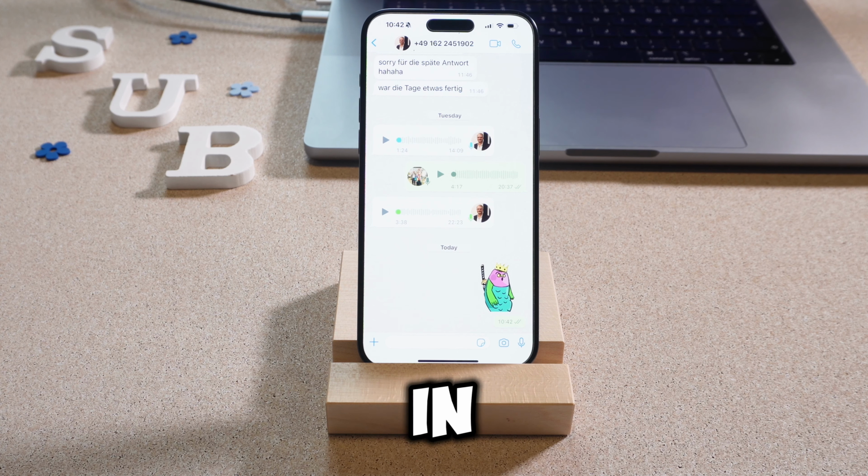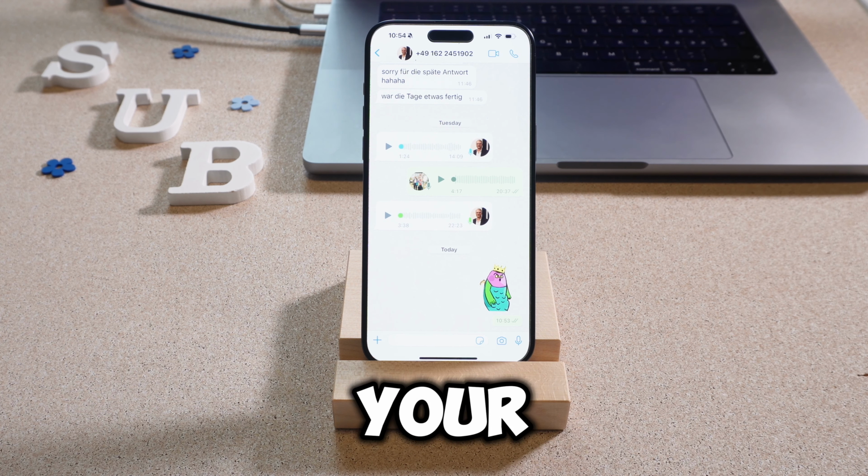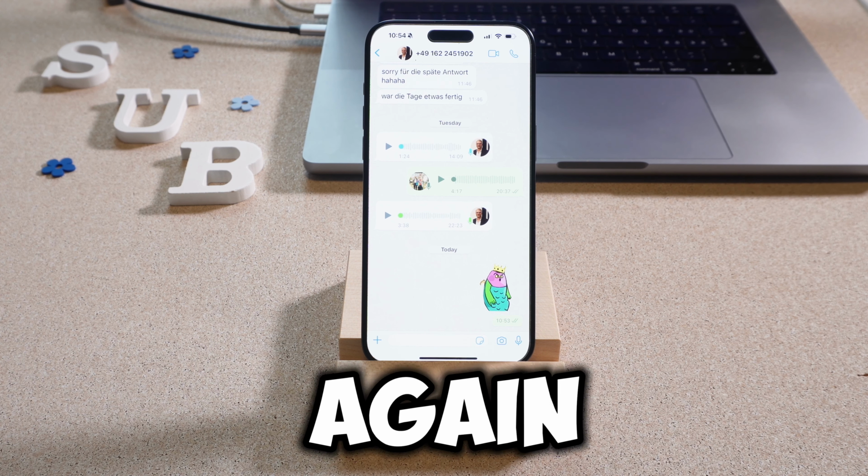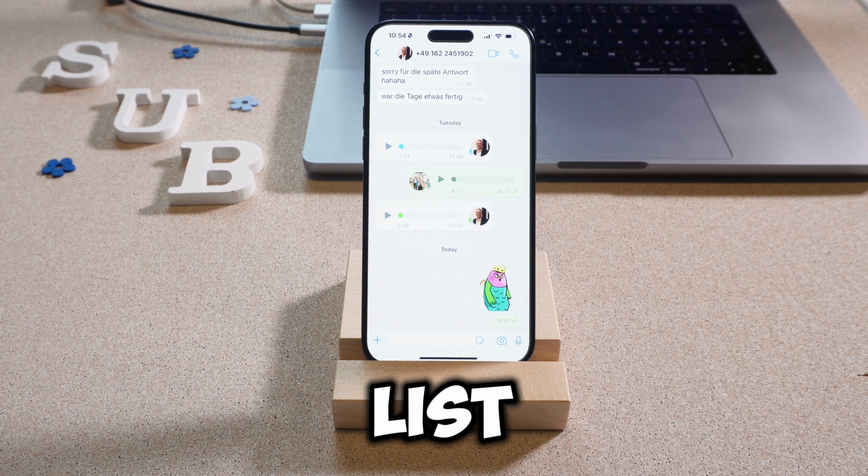this will send the sticker in the chat, but at the same time this will also save your sticker as a WhatsApp sticker. So in the future you will be able to use the sticker again and again within WhatsApp, as it will be saved to your list with WhatsApp stickers.